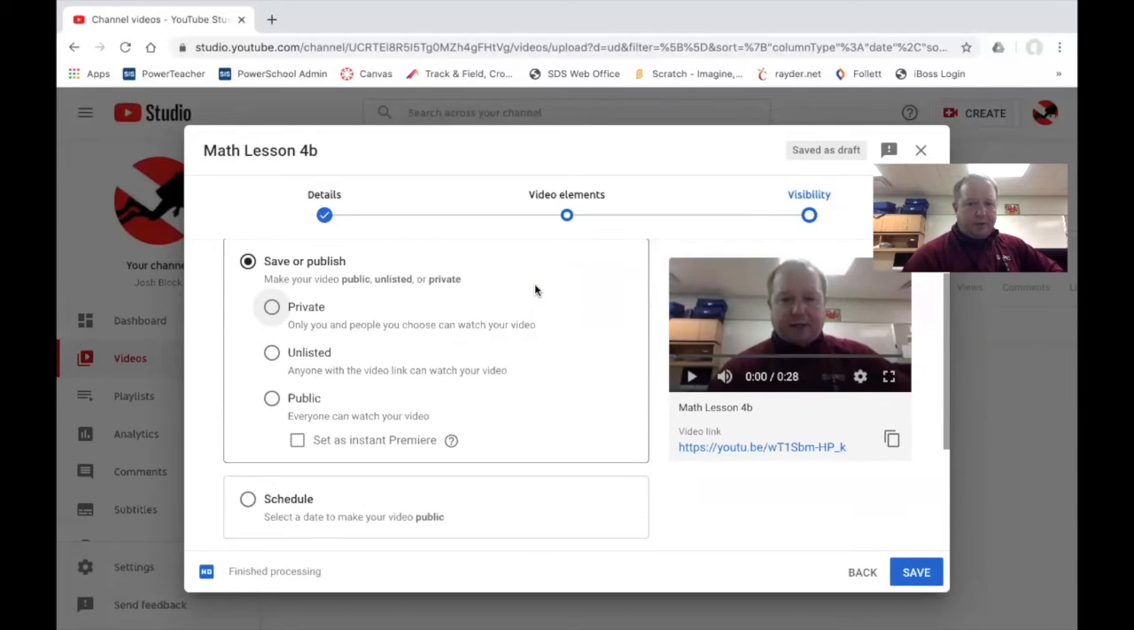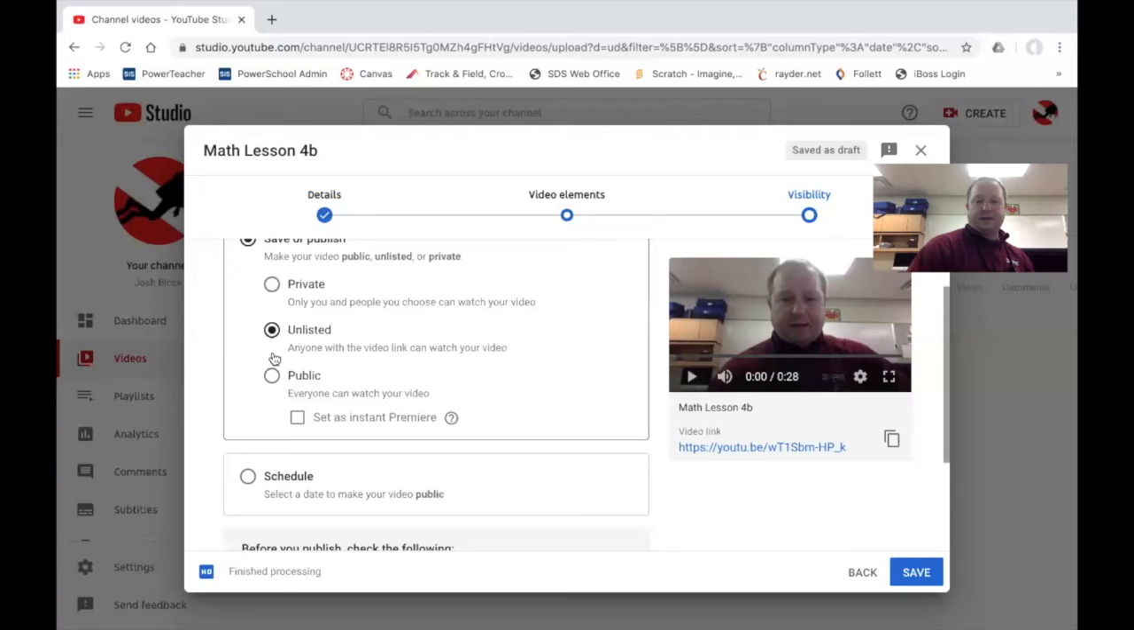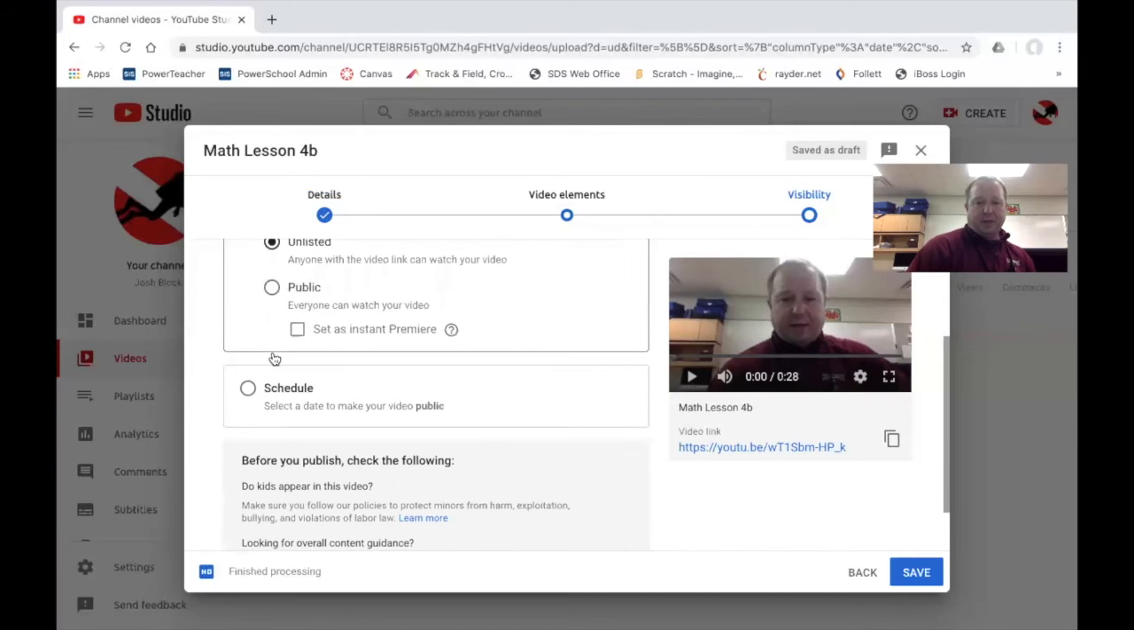So under visibility, this is where I want to choose unlisted. So once again, an unlisted phone number or unlisted web page, excuse me, or YouTube link is one where you have to have the link in order to get to it. So you can share it with your students, students can share it with each other, administrators can share it with whoever they want, but they're not going to be able to search for it on YouTube and find it by using some of those techniques that we just went over.